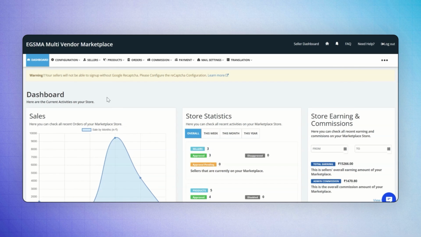In today's video, we will dive into the shipping management section of the EGSMA Multivendor Marketplace app. We'll show you how to streamline your marketplace shipping process. So, let's get started. First, log into the EGSMA admin panel.